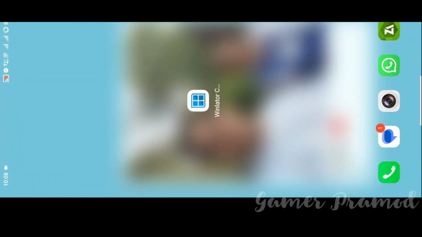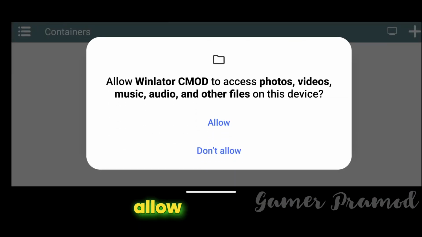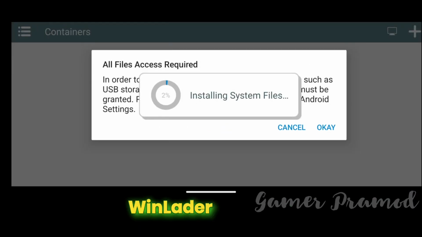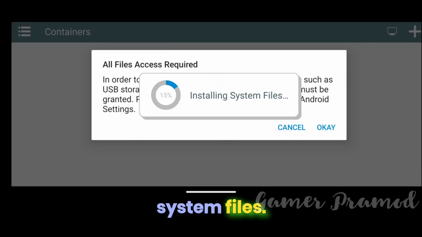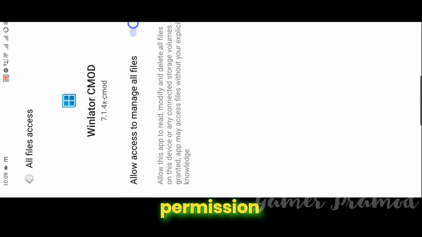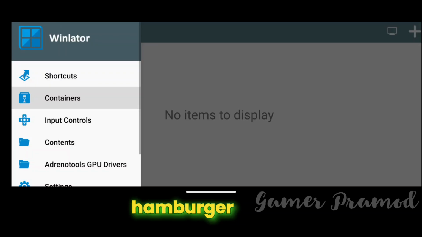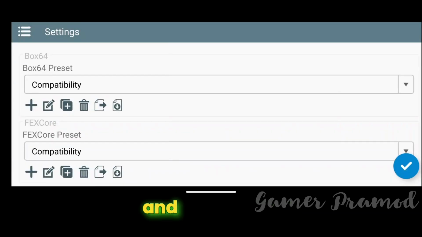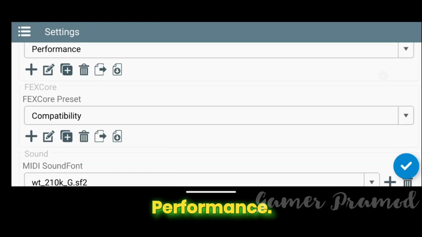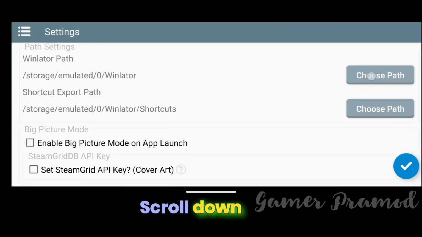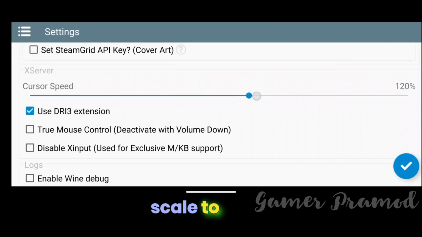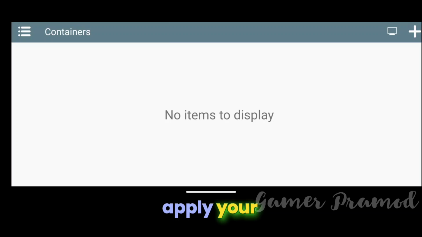Let's get into it. First, open Winlator Ludashi version 2.7.2 and allow the storage permission. Winlator will start installing its system files. Once that finishes, make sure to also allow the external storage permission manually. Now open the hamburger menu, go to settings, and set the Box64 preset to performance. Also change FEXCore to performance. Scroll down and set the cursor scale to 200%, then tap the checkmark to apply your changes.